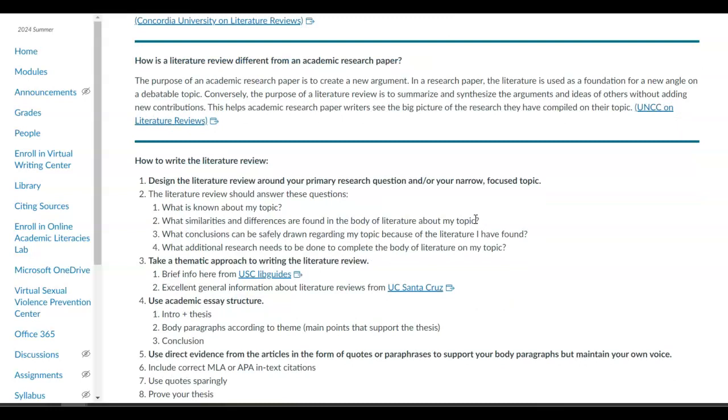So this literature review is different from your academic research paper, from your academic argument, because you're not giving an argument. Your thesis statement is nowhere in this. You are just relaying what the body of research says about your topic. So this one is not argumentative or persuasive at all. You're just being informative here. Basically, here is a summary and a review and a synthesis of what the research says about my topic. That's what you're doing.